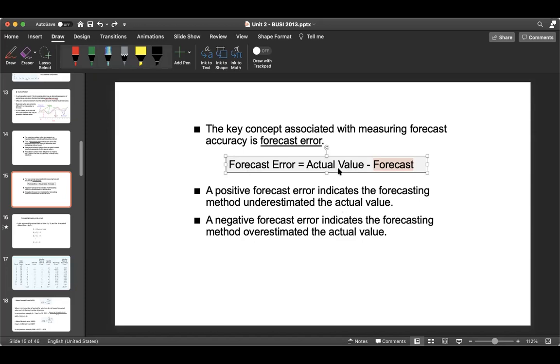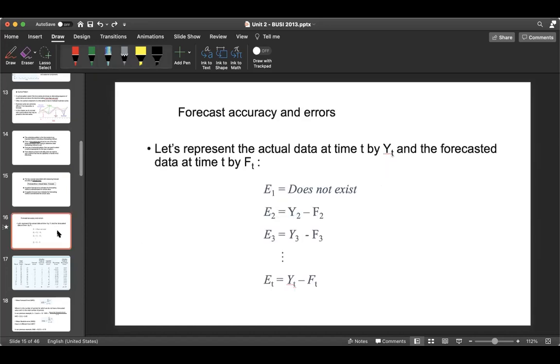So this is the formula. We will find that forecast error this way. So the actual value always comes first, and the difference is going to be the forecast error. If the difference is a positive value, that means we underestimated the actual value, and if it's negative, we overestimated the actual value, but these are just terms.